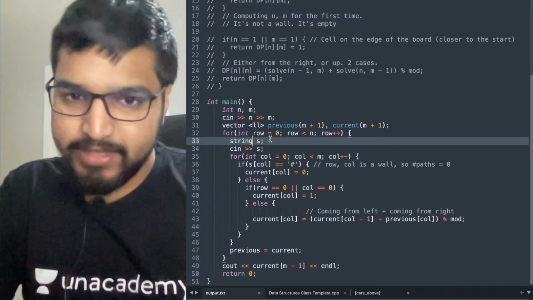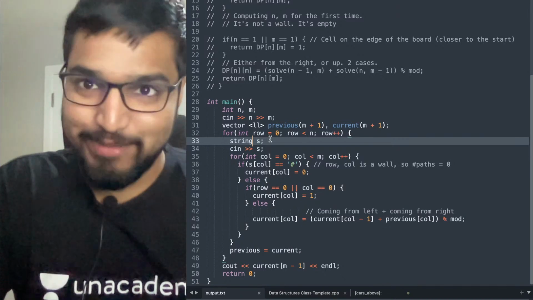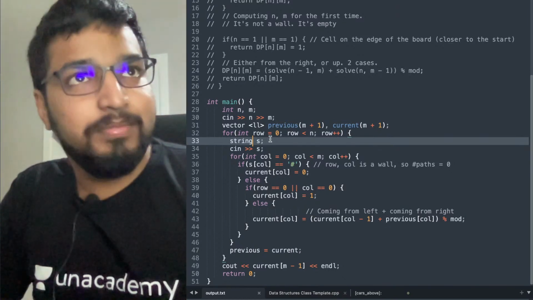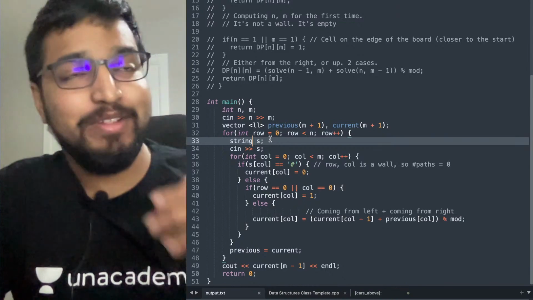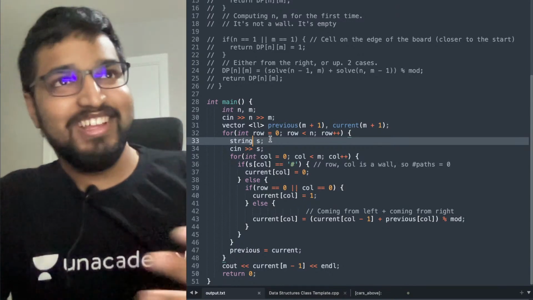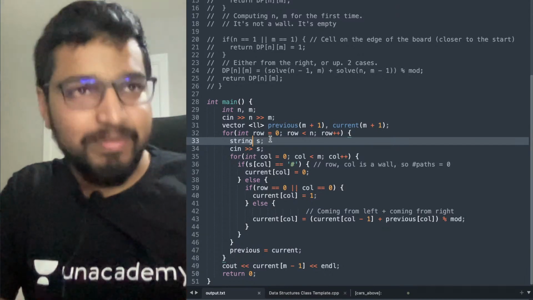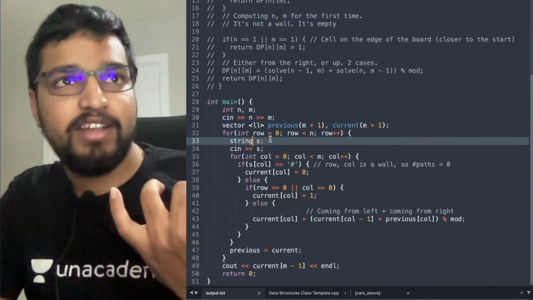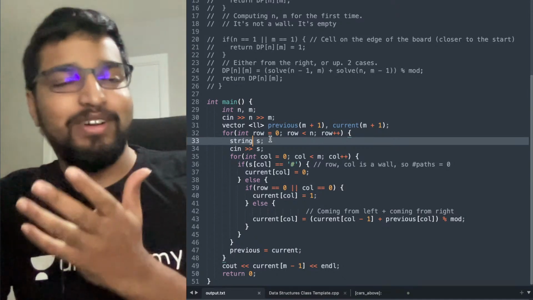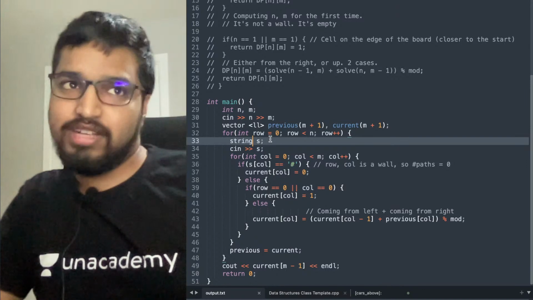Yes, the overall time complexity will be O(M), not just the extra space. The overall space will be O(M). You might say, but you need the whole string array, right? Now you might think, I need the whole matrix, but how did I get away with storing only one row? Yes, you need the whole matrix, but when you take the input for one row, you don't need what's there in the previous row, so you just throw it away.